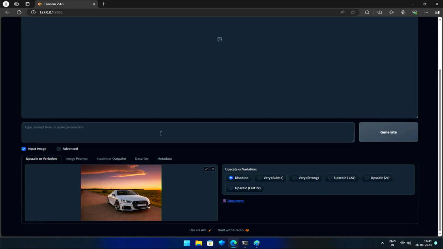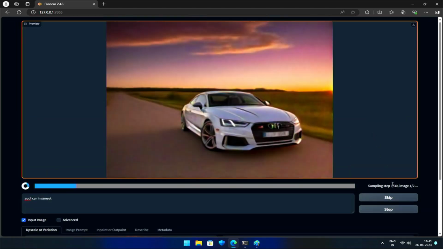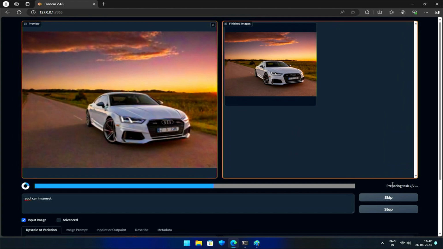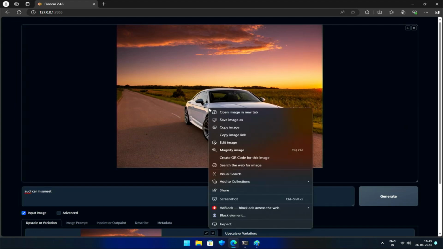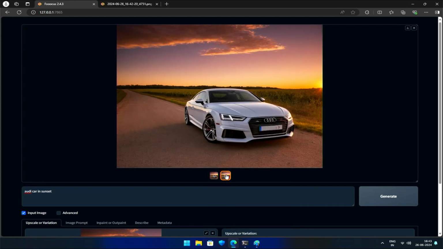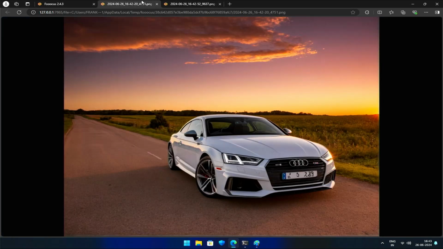The Very Subtle option is particularly interesting, as it takes the original image, applies the same prompt, and attempts to introduce minor variations. If I generate an image now, you'll see that I get two images that are similar to the original. The differences between them are extremely subtle, almost imperceptible. However, if I load these two images separately, you'll notice slight variations in the lighting, badges, and wheels. The key point is that these variations are intentionally subtle.